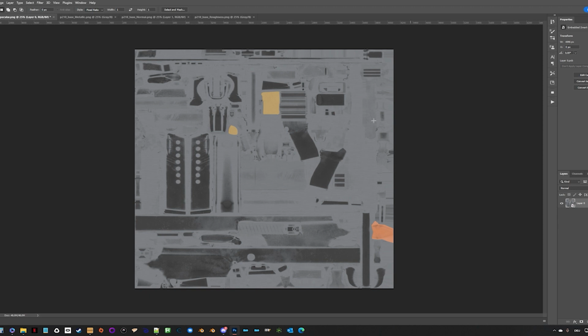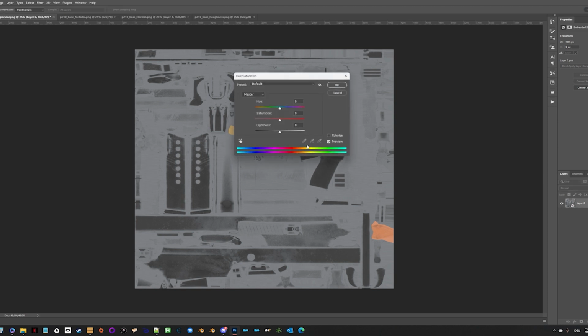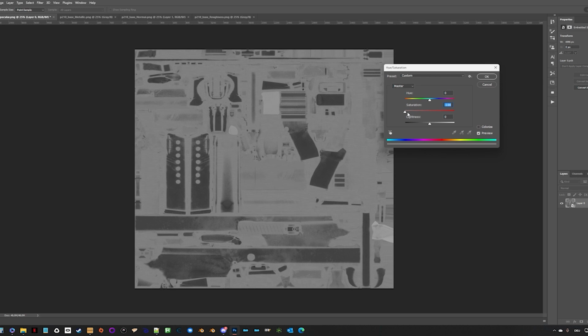Now the first step here is to desaturate this, so to remove the colors, because we only need the grayscale information. Remember, dark is less reflection, light is more. So for this, I just use Ctrl-U, hit the saturation to the very left to completely desaturate. You see, whatever we had before as color is gone.